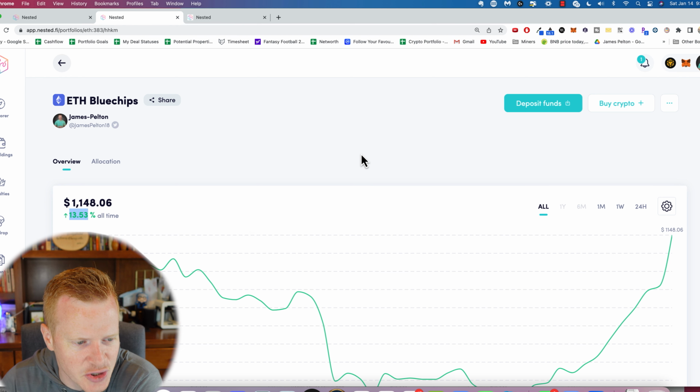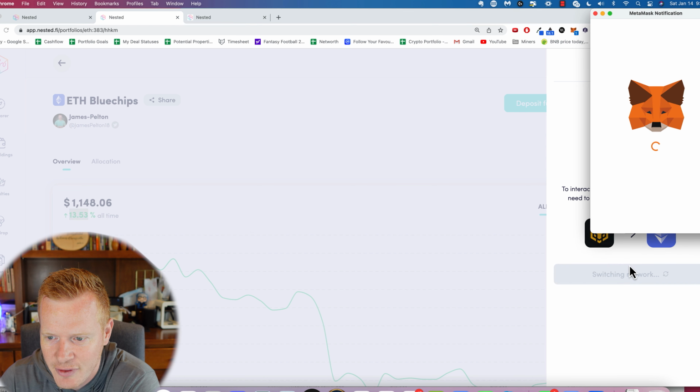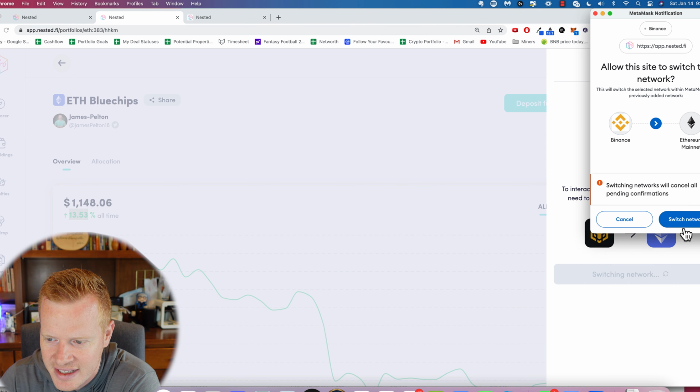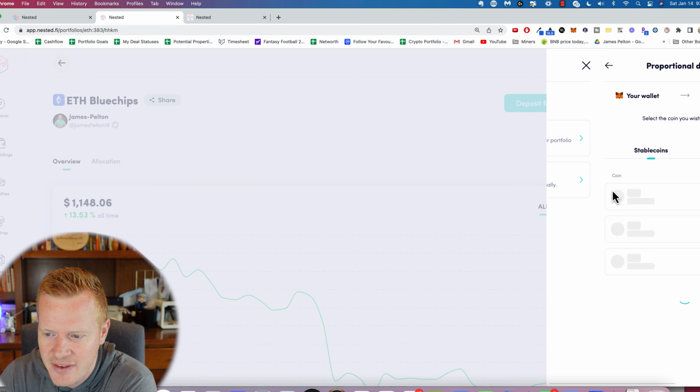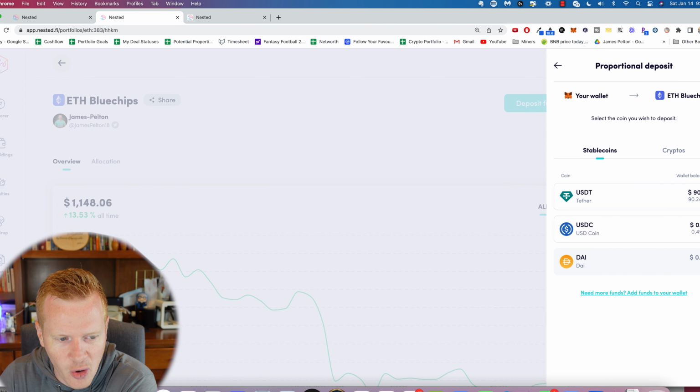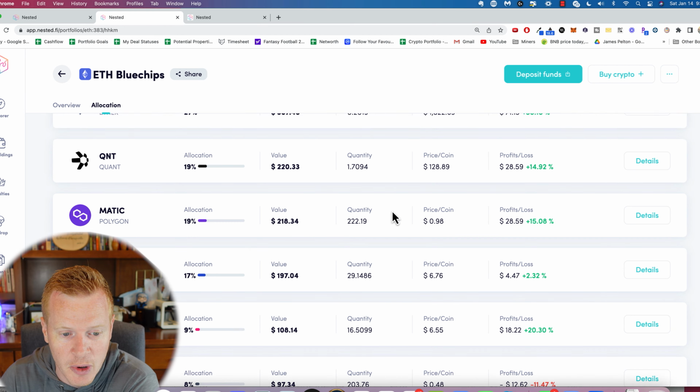Okay, and the advantage to creating something this way is if you want to just dollar cost average in, you can just click deposit funds, and then this one's on Ethereum, so I have to move over to Ethereum. So you can do just a simple deposit where you're just putting money into this portfolio, into the index fund, if you will, or you can put specific money into specific coins in your allocation that you want to do. But this makes it just a really easy way to dollar cost average into a bunch of coins.